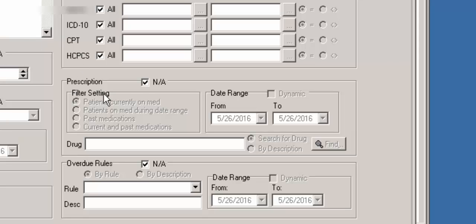So in the prescription section, we can uncheck this NA box, and then we'll see 4 different filters. Patients currently on the med, patients on the med during a certain date range, which you can select here at the right, past medications, or current and past medications. We're going to go ahead and select current and past medications because we want to make sure that it captures everyone who has been in the system that's used that specific drug.